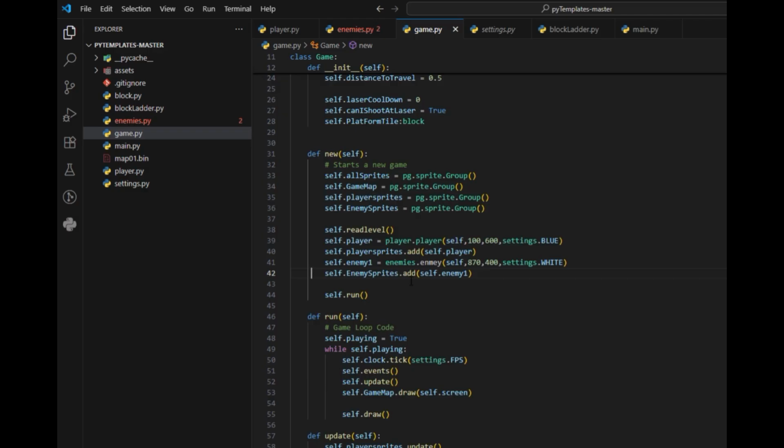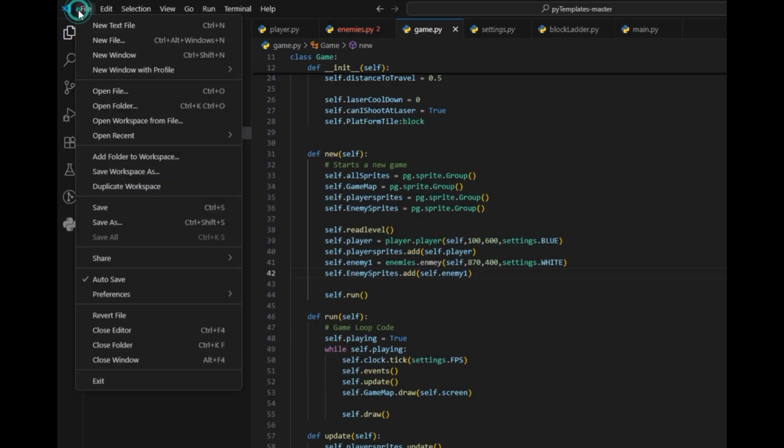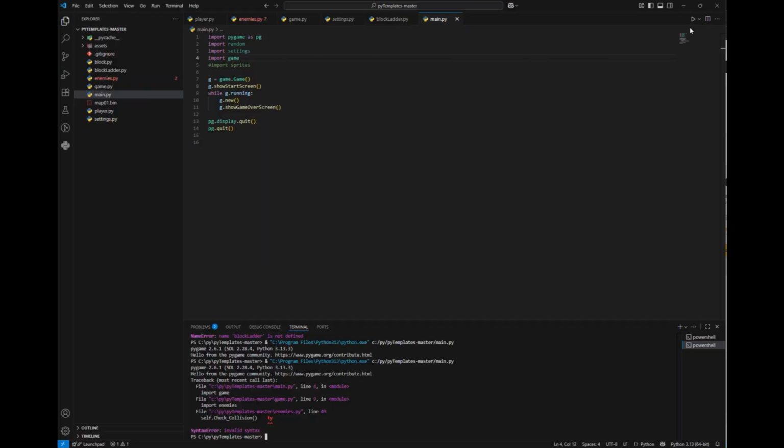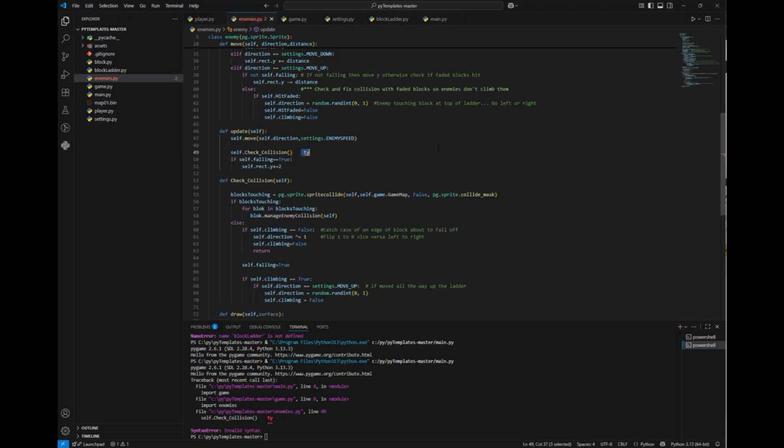That should be enough just to get the enemy on the screen. He might not behave the way I want it to yet because there are some collision detections that need to be implemented. Let's just see if it does at least do that much. Oops, I got a typo on line 49. Okay. Oops, I didn't see that.